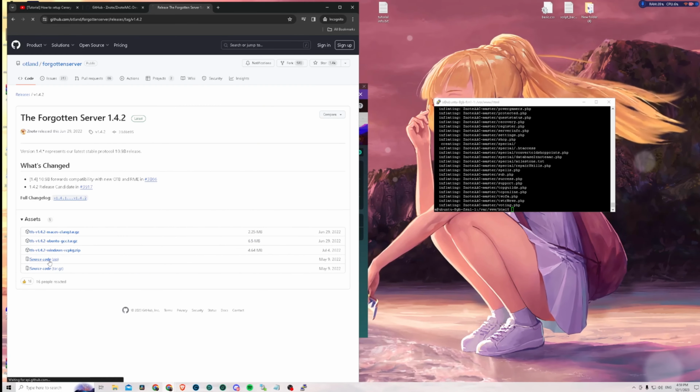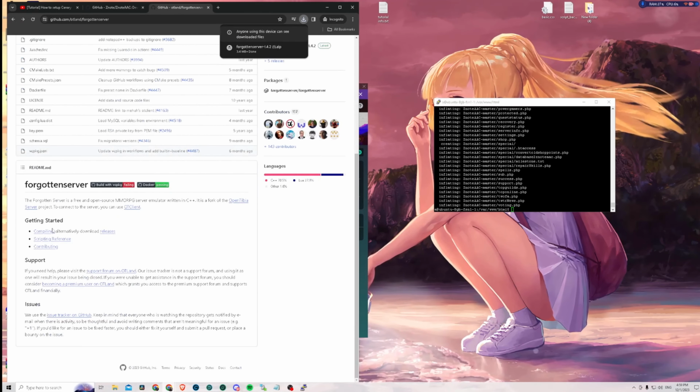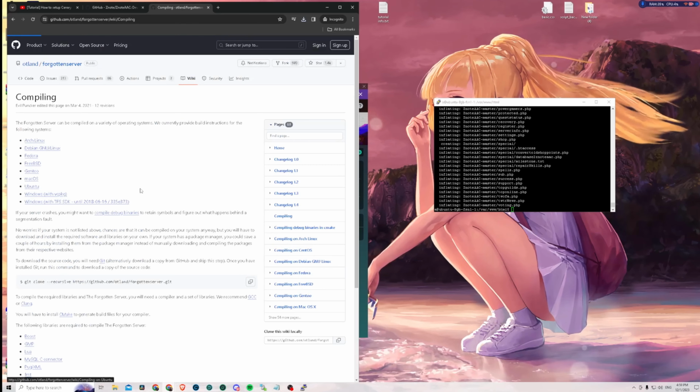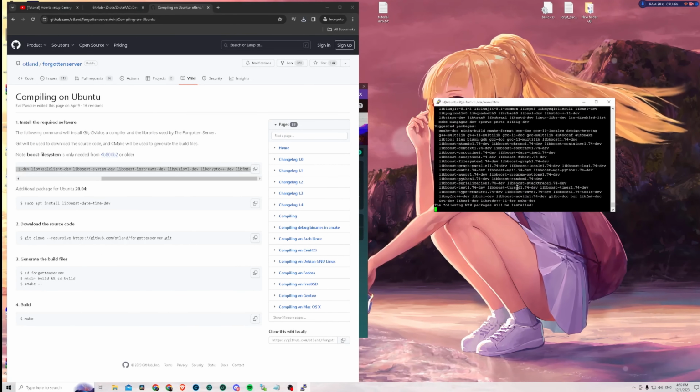Let's go ahead and download the source code. Gonna save it. Let's go back a step, and let's go into their wiki page, which is called compiling. Let's go for Ubuntu, and let's go ahead and copy these commands, paste them in.